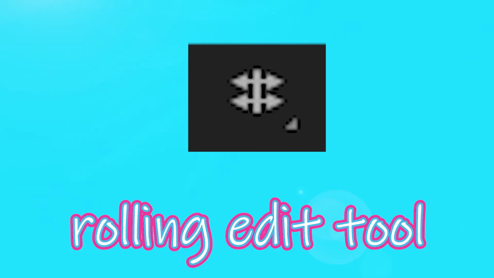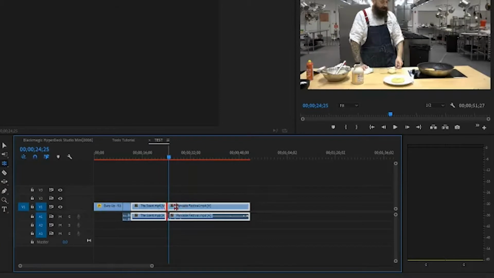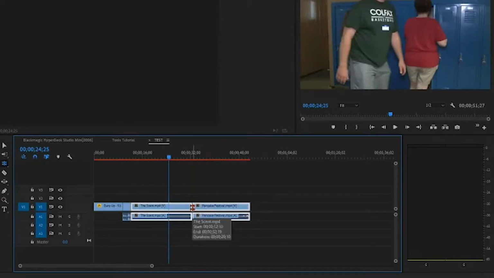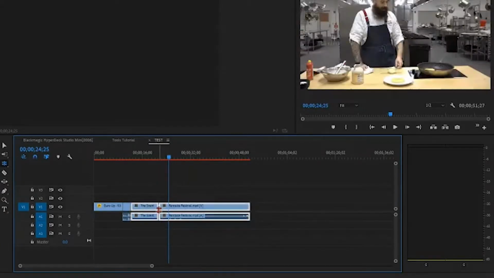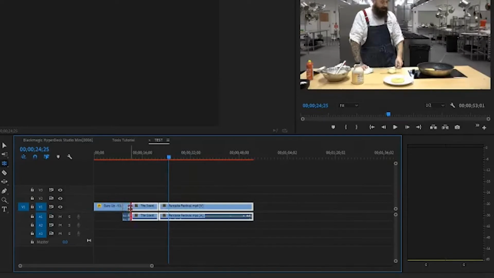The Rolling Edit tool looks like this, and its shortcut is N. The Rolling Edit tool doesn't leave a gap in your timeline either, but for a very different reason. When you use the Rolling Edit tool, it moves the out point of one clip and the in point of the next clip. So whichever clip you are making shorter or longer, Premiere is adjusting the clip next to it to compensate. The length of your timeline will stay the same here.